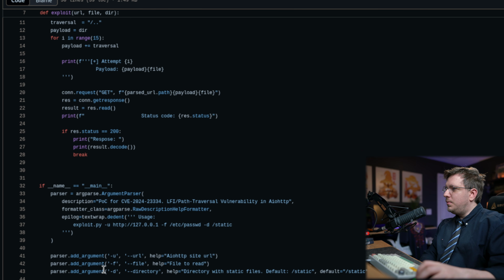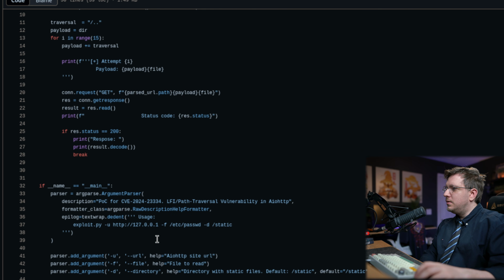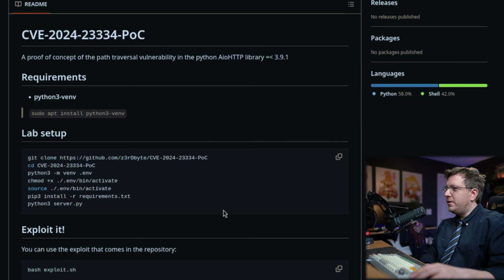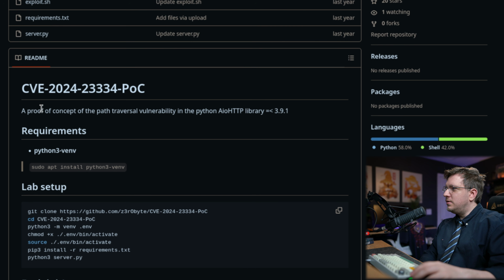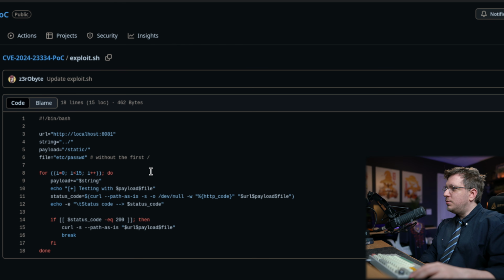All right. Okay. URL. Default static. Okay. Let's take a look at the other one. Maybe I just couldn't understand that one. Is this another proof of concept? Let's take a look at the exploit.